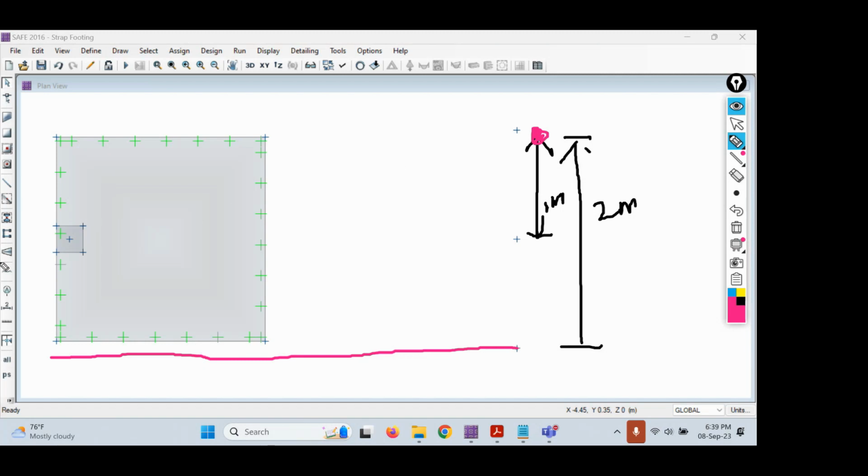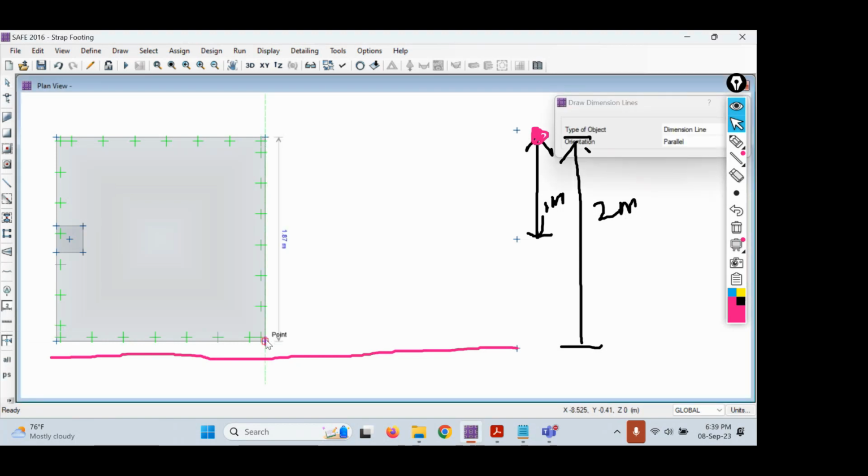So actually, what is this distance? Let me show you that. The overall width of the footing should be 2 meters. But what is the actual width currently that we have? Let me show you that. It is 1.87 meters. Can you see? It is 1.87. So we have to increase this one.